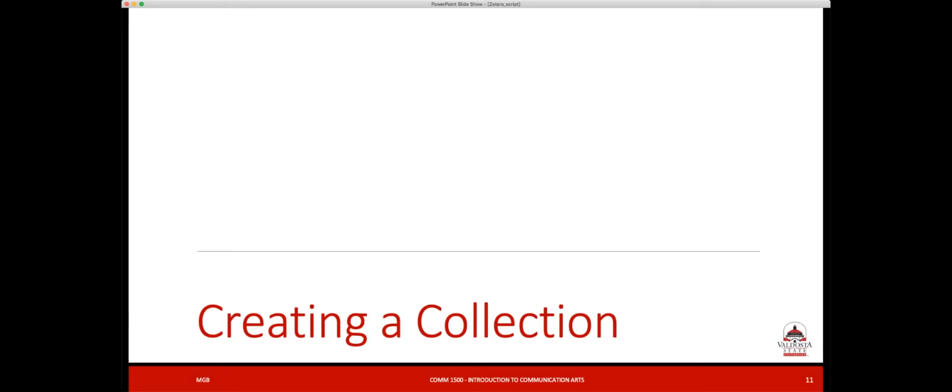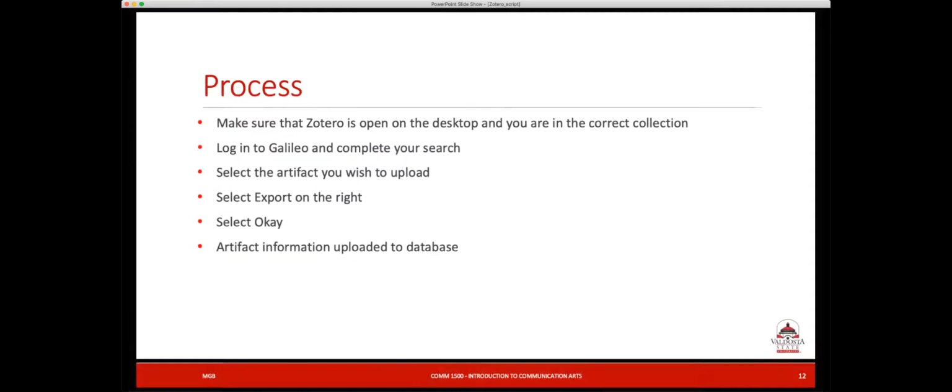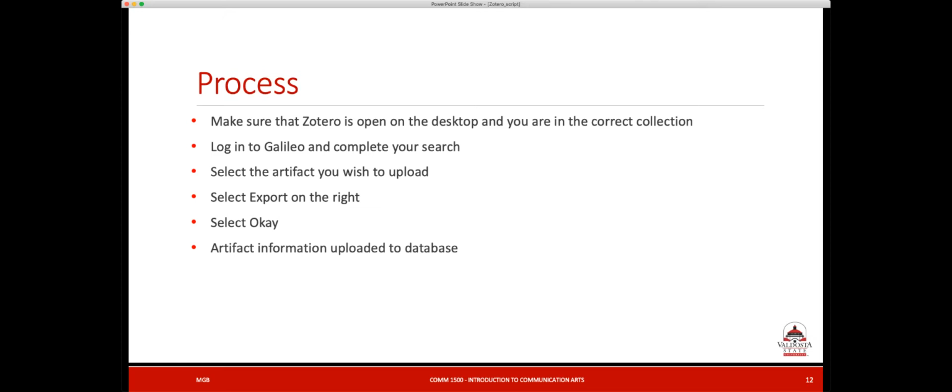So now that you have Zotero installed and a basic understanding of the Zotero desktop, let's move on to how to create a collection. The overall process is simple. Make sure that Zotero is open on your desktop and you are in the correct collection.